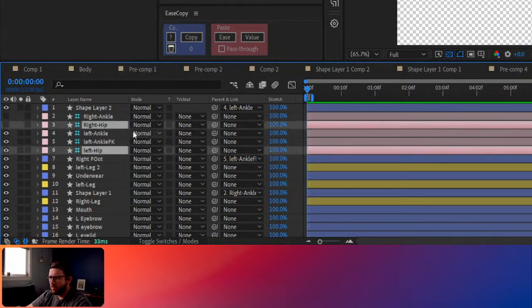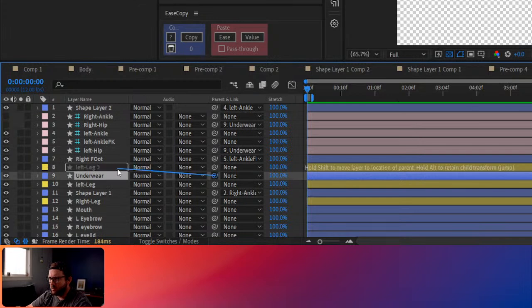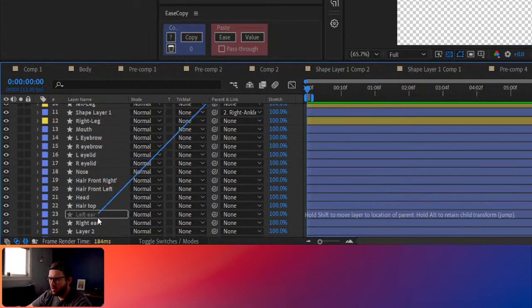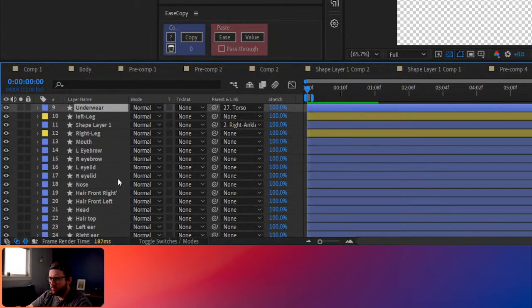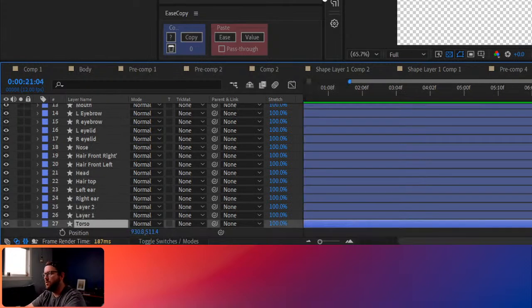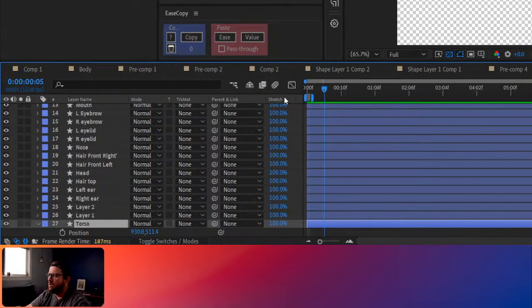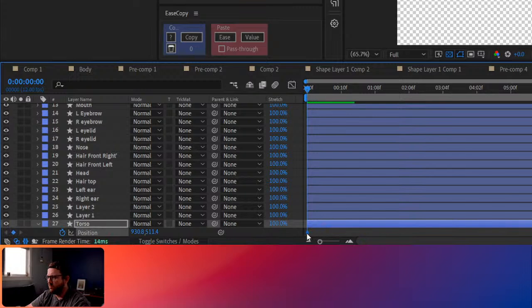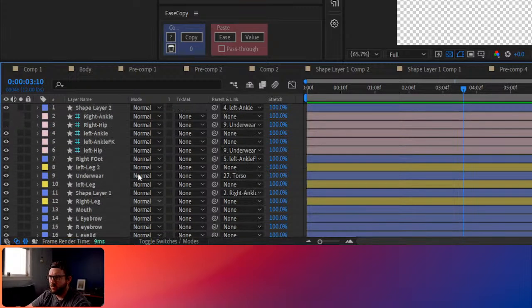But we're gonna just parent the hips to the underwear, and we're gonna parent the underwear to the torso, which is, am I not seeing it right there? Okay, and then with the torso, oops, I'm going to animate this going up and down. Oops, I need to do the same thing with the right controller.